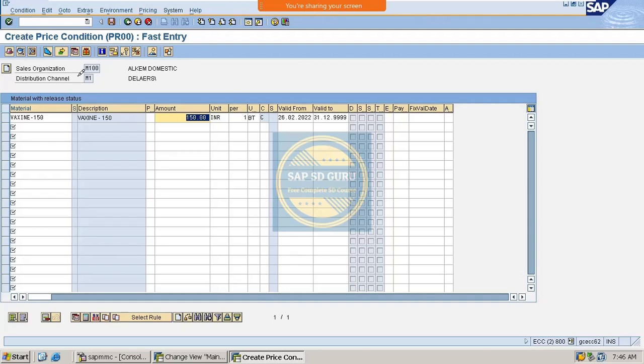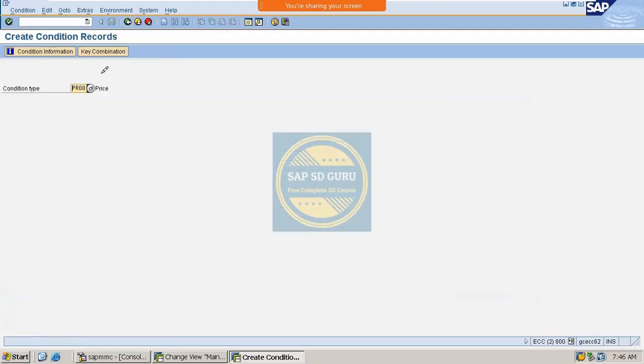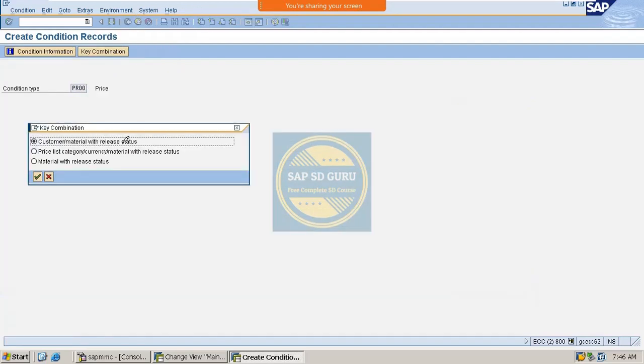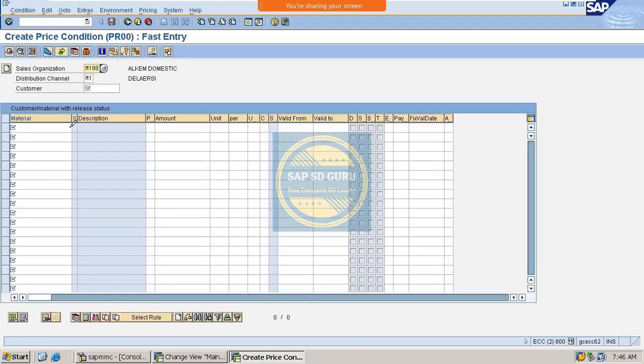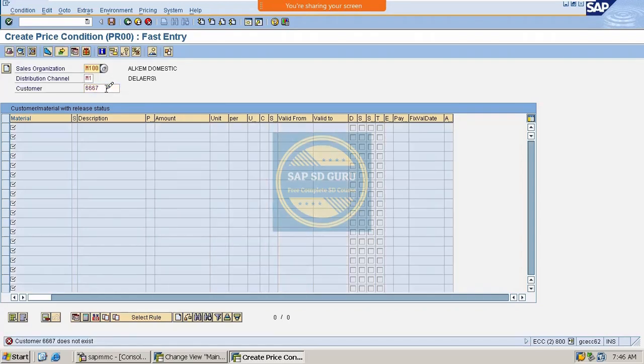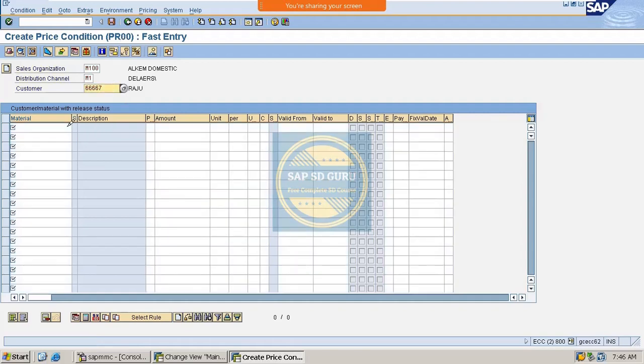Okay, and if we have maintained this, let me save it now. So the vaccine 150 price is 150 rupees. That's what we have maintained. And see here, customer with material. So let me take one of our customers, 667, I think, or else 467. See here, for the same material, vaccine 150, I would like to offer the same material to this customer at 100 rupees only, or at 120 rupees only.